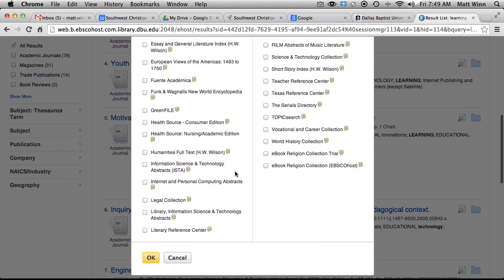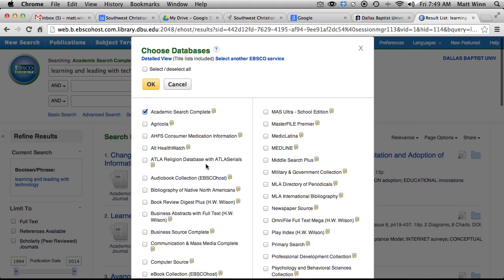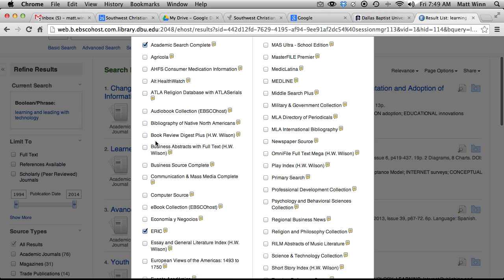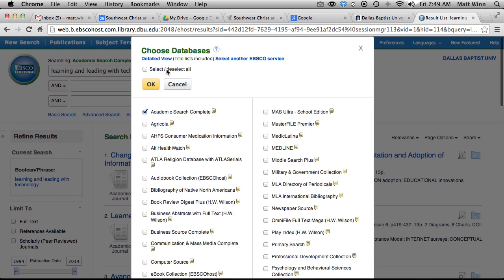There's a whole bunch of other ones that you can do. I know in the past, if I'm really having a hard time finding something, sometimes I'll select them all, and it will delete all the duplicate article returns. But if I'm having a hard time finding something, sometimes I'll go to select all just to see what's out there, see if I can possibly look into another field and find something that is valuable to me. But for right now, I'm just going to use Academic Search Complete and ERIC.